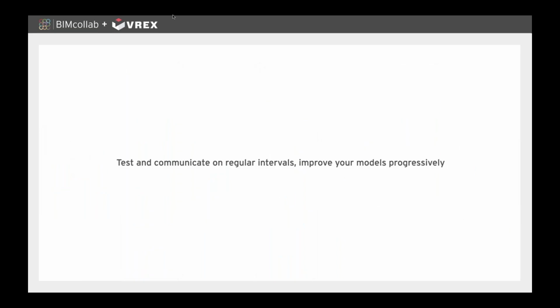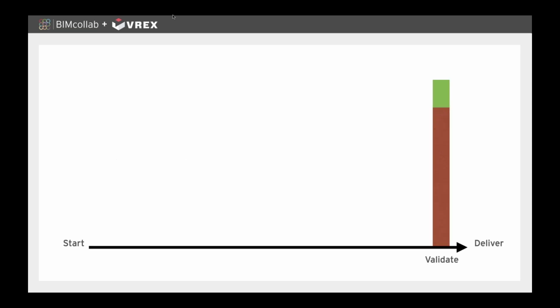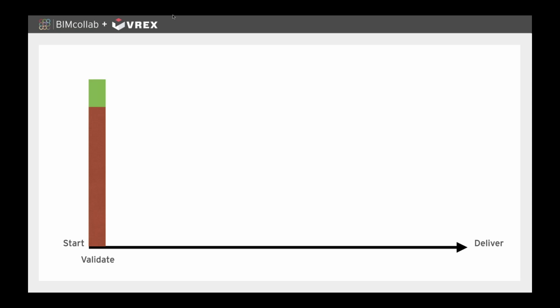So test and communicate on regular intervals. Improve your models progressively, instead of having a validation only at the end of your time frame, of your milestone, and having to deliver a BIM model that is not accepted by the stakeholders. Do so on regular intervals in between, on a weekly or monthly basis, depending, of course, on your projects.